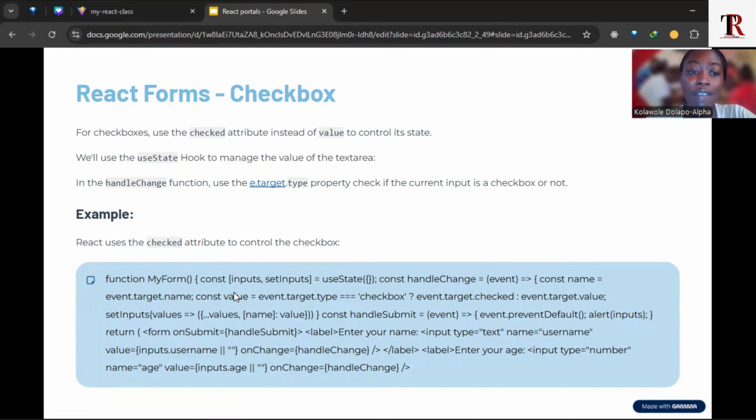In this first video, we have React forms, which says for checkboxes, use the checked attribute instead of value to control its state. We will use useState to manage the value of the textarea as well. In the onChange function, use the e.target.type property to check if the current input is a checkbox or not. So we have an example which says React uses the checked attribute to control the checkbox. Let's go to our example.